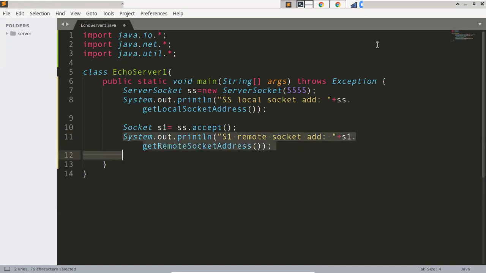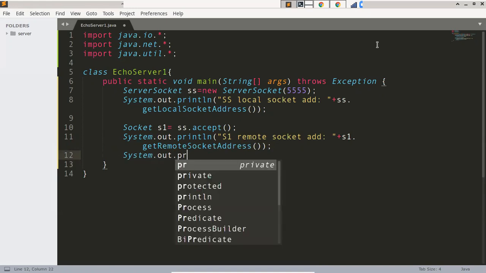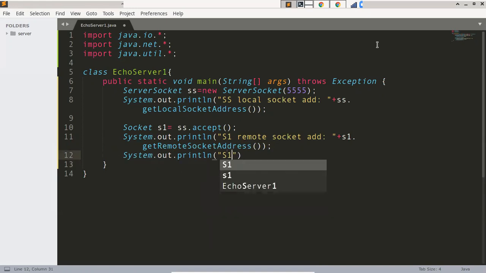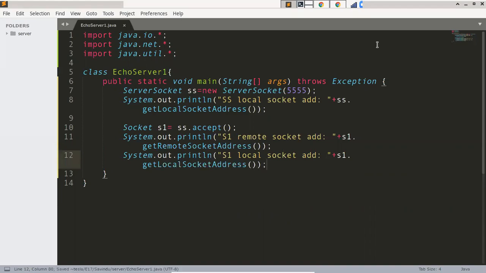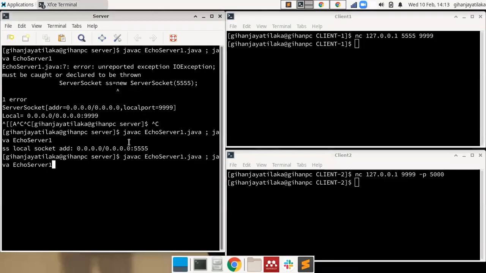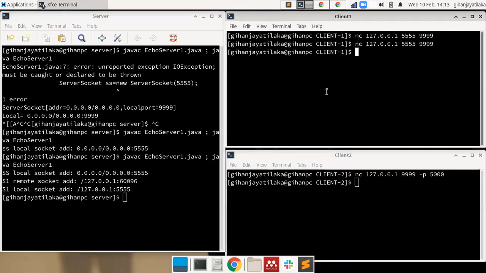And I would also have a local one. S1 local socket address, which should be S1.getLocalSocketAddress. So now let me run this. I'm going to compile and run it at once. Then I'm going to connect.